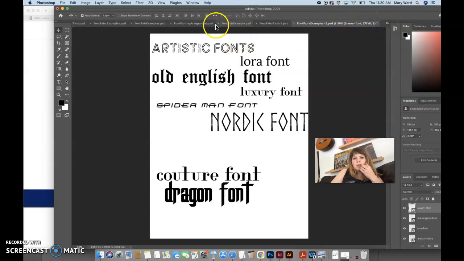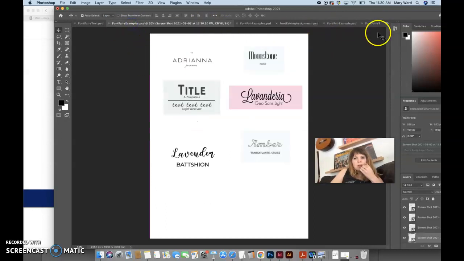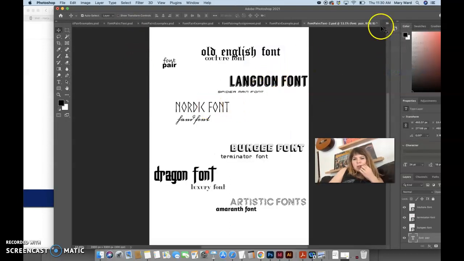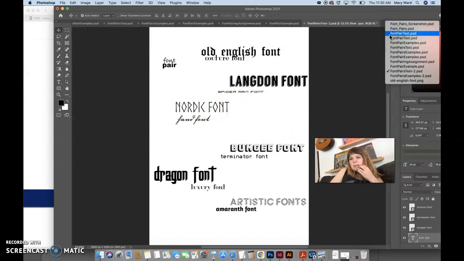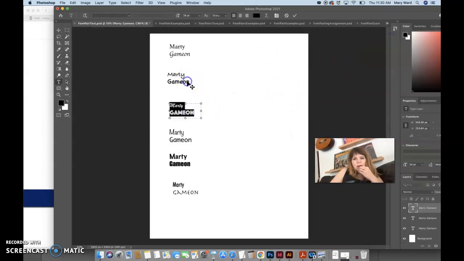And then you would also have to do this with, let's see. Oh, that's yours. With the actual text tool 6 times. So that's kind of what I was looking for, and then a JPEG and a PSD of each of those.